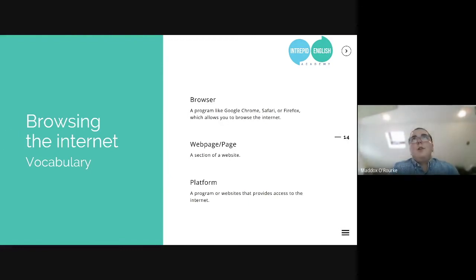For example, Twitter is a social media platform. It's not a browser because it's not letting you access the whole internet, right? It's only letting you access what Twitter wants, which is people's profiles. But it's a platform because it's an environment that lets you access stuff online. It's just in a more specific way, if that makes sense.